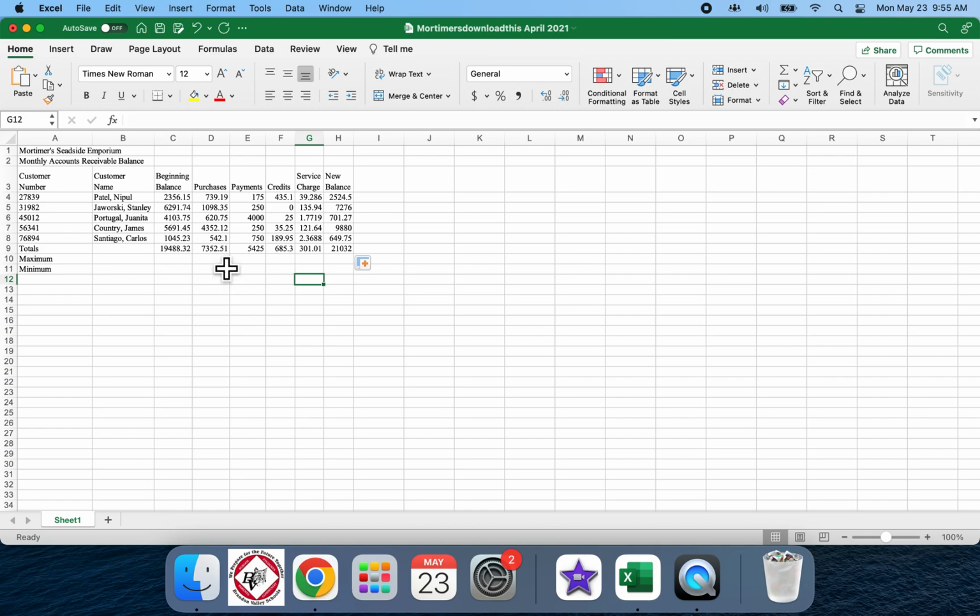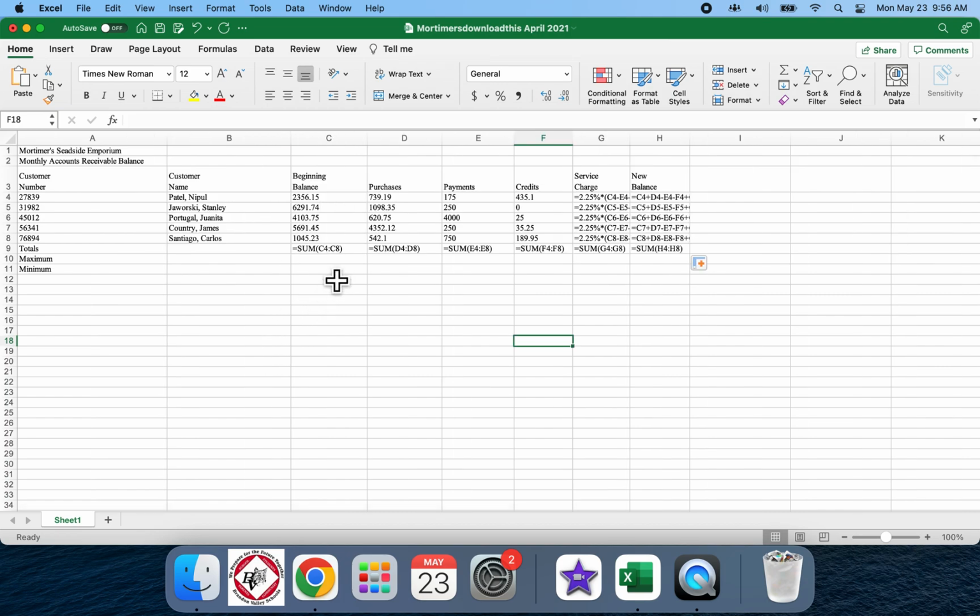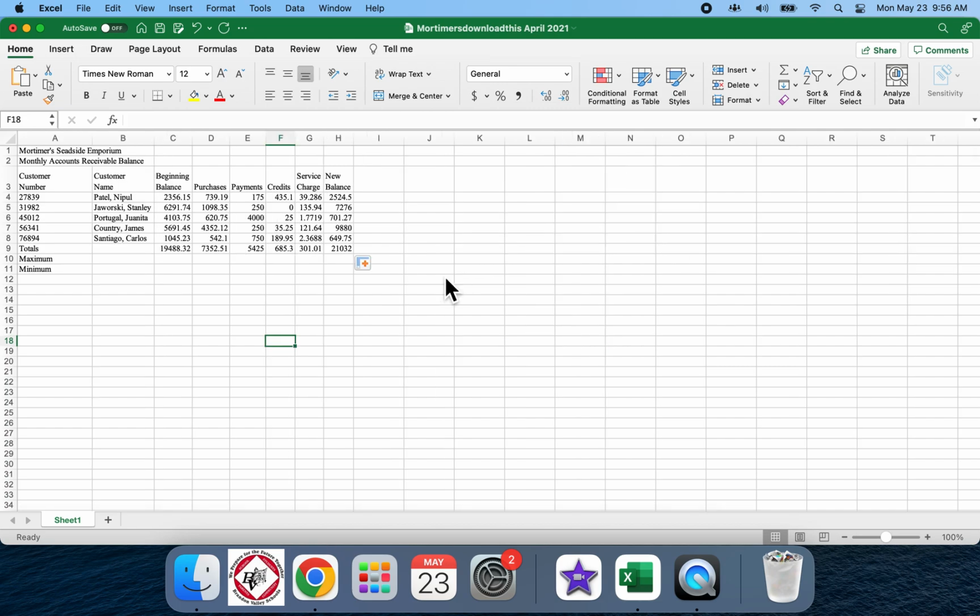So if I click on 7352, there's the formula. If I click on 52 or 5425, that's the formula. Or if I do Control tilde, I can see I have formulas in all those cells. So I'm going to press Control tilde and turn that off.